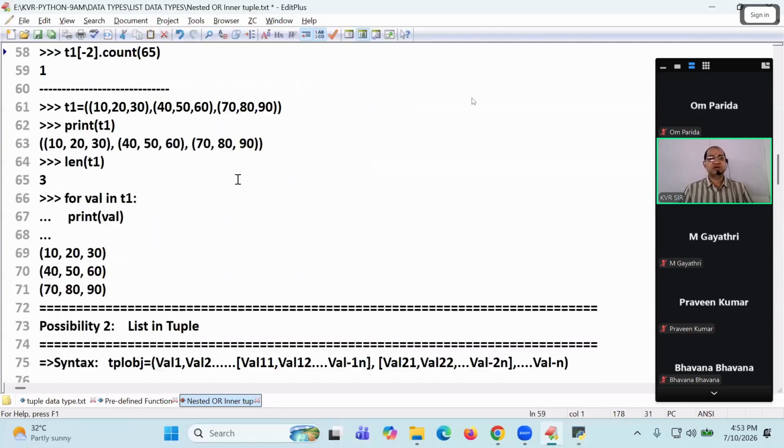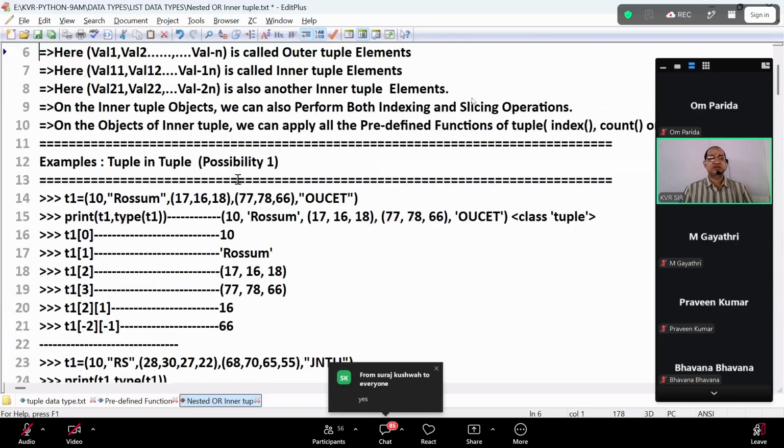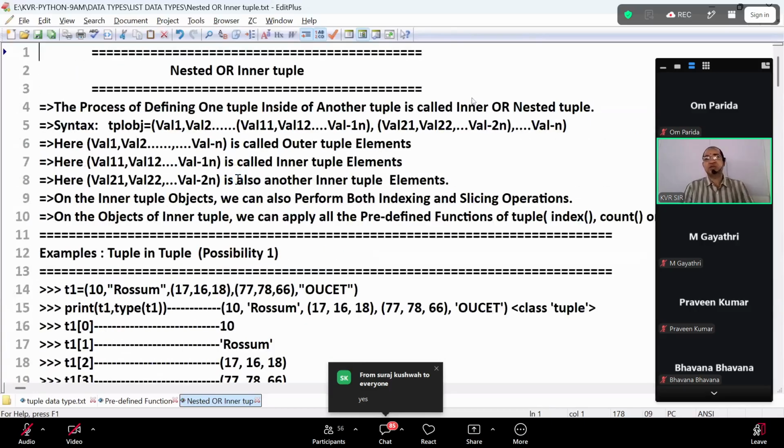Students, these are the combinations I mentioned. Which combinations have you learned so far? List in list, tuple in tuple, list in tuple, tuple in list. This is a very, very important concept.